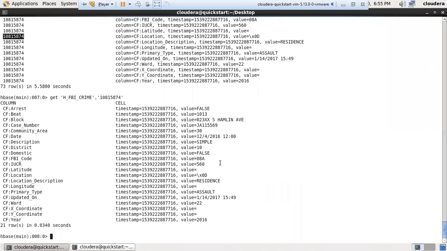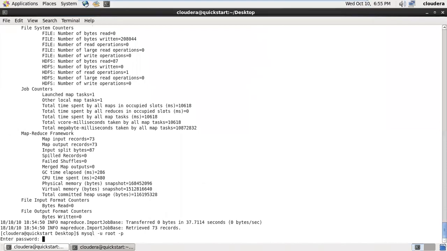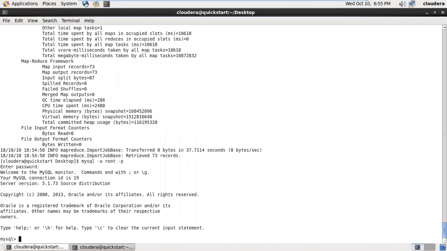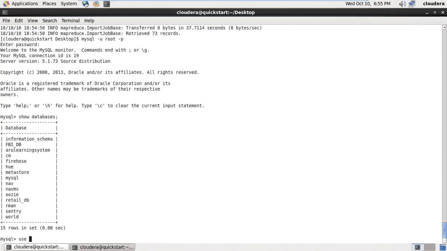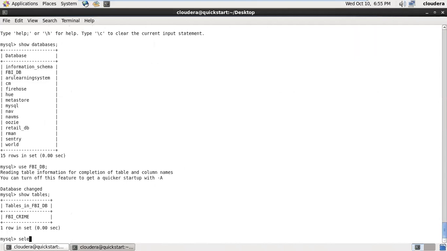That is exactly right. Just to make you understand, right now we loaded the MySQL table here. mysql -u root -p. Show databases. Use the database. Show tables. Select star from the table where ID is equal to one.